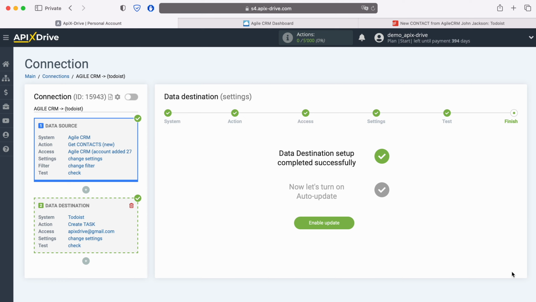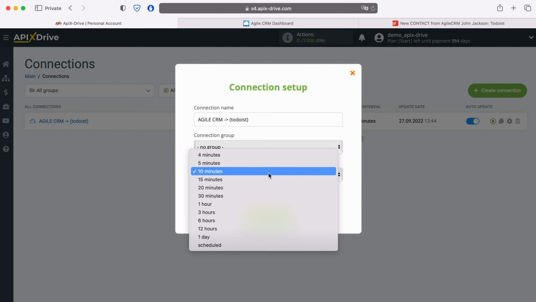This completes the setup for destination Todoist data successfully. Now you need to enable auto-update and select the communication interval, for example, once every 5 minutes.